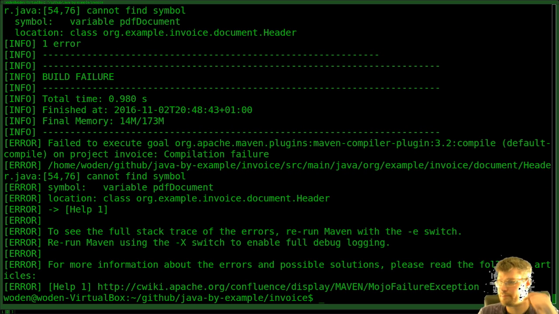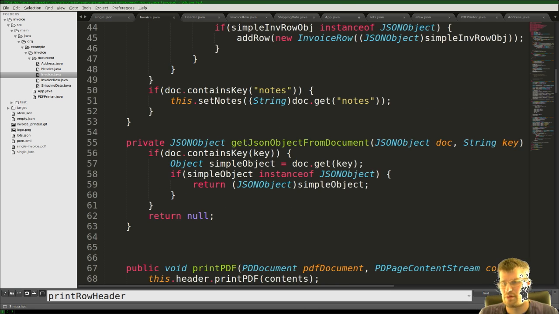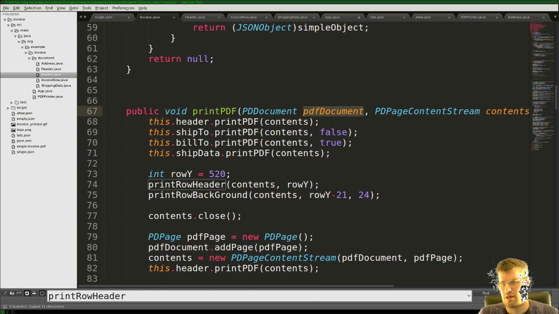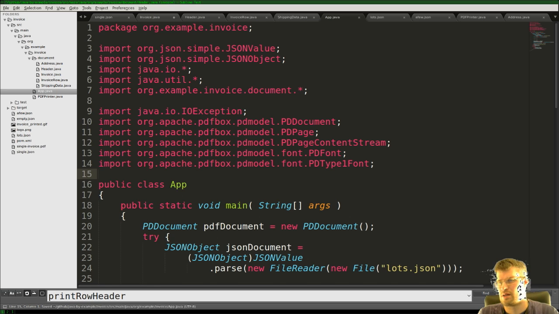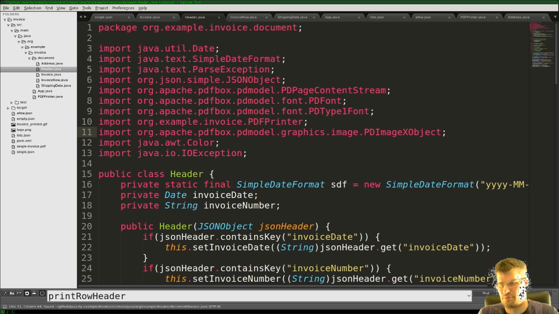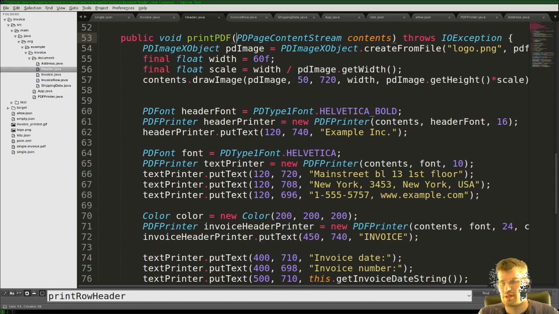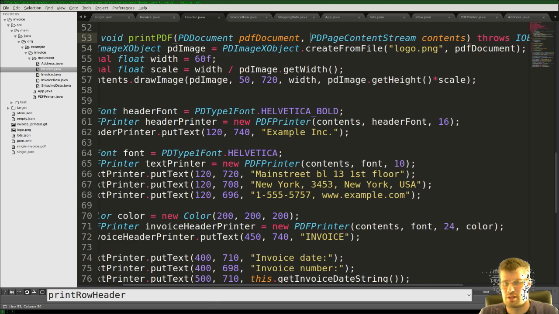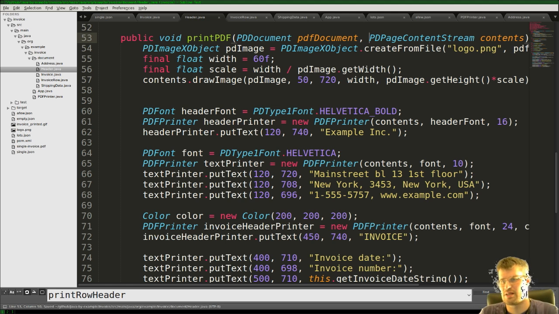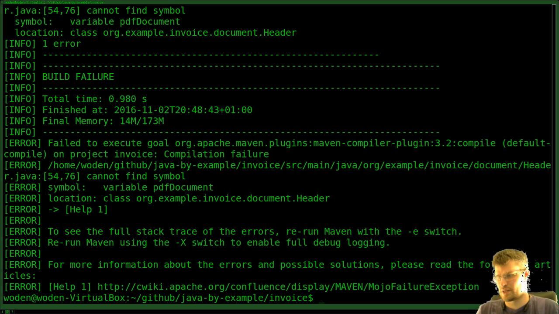Let's see here. The header. Don't know about the document. So we need to push this information out to the header as well. Here, print header. Why does the header need document? We create the image from the document. Yeah, that's fine.